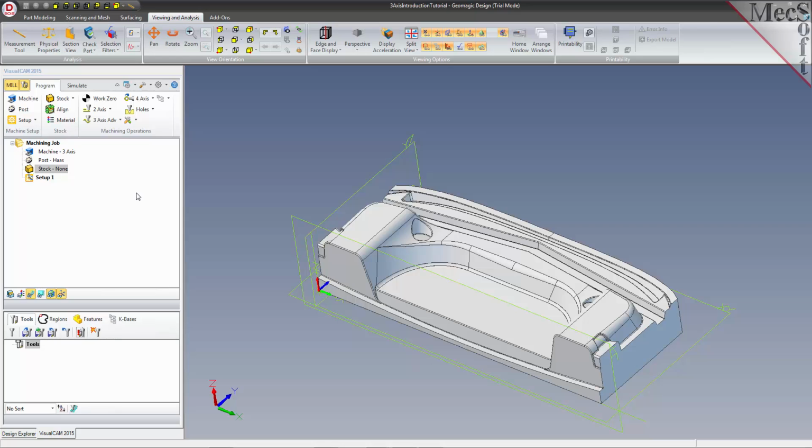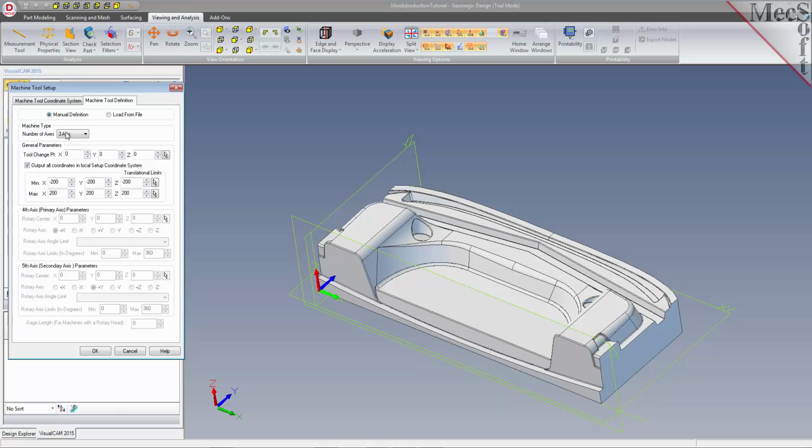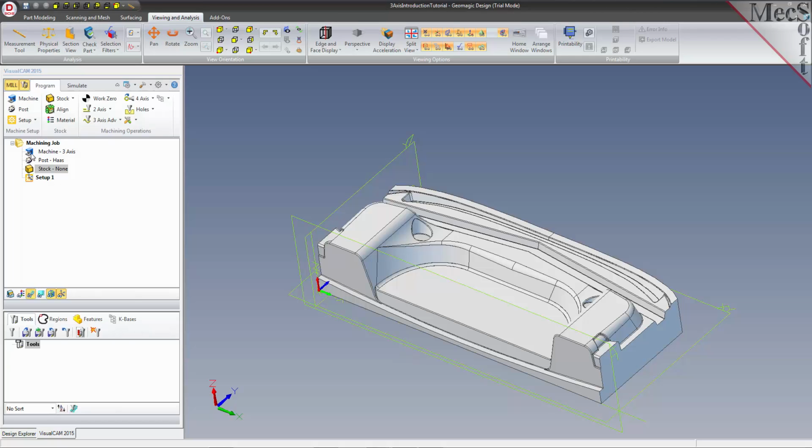Let's start by defining the machine and the machine tool coordinate system to use for this job. From the Program tab, select Machine to display the dialog. Under the Machine Tool Coordinate System tab, select the World Coordinate System button. By default, the MCS, or Machine Coordinate System, is already aligned with the WCS, or World Coordinate System, so this step is not required for this part. Now select the Machine Tool Definition tab. Under Machine Type, set Number of Axes to 3 axis. Pick OK, and notice that the machine type now appears under the machining job in the machining browser.